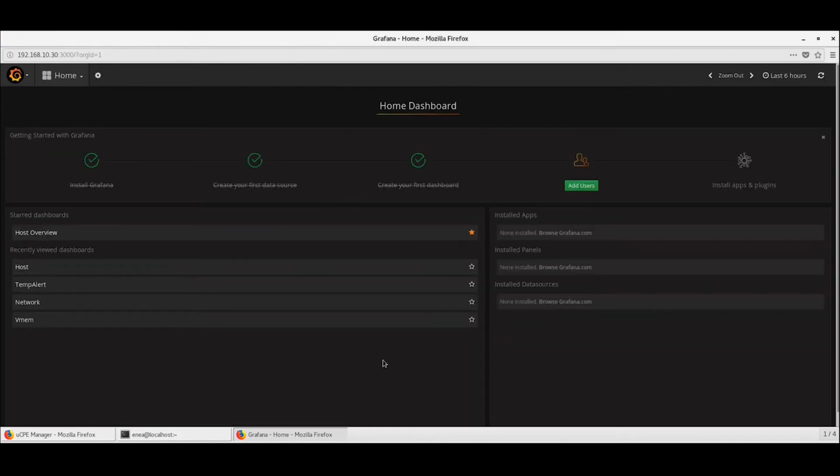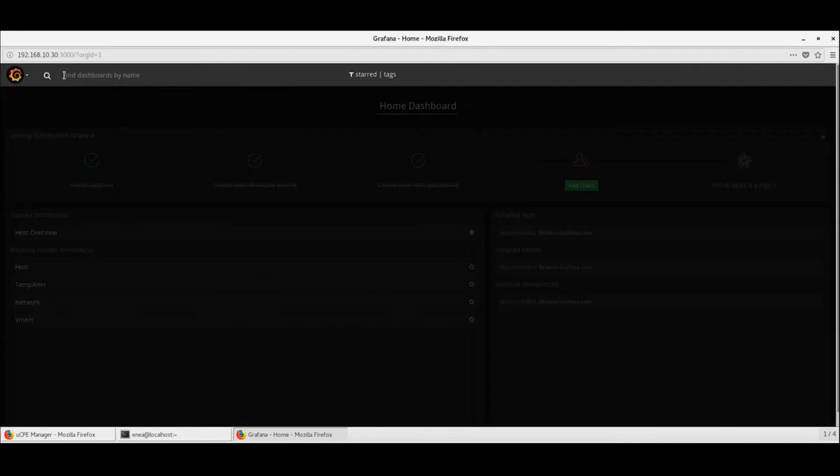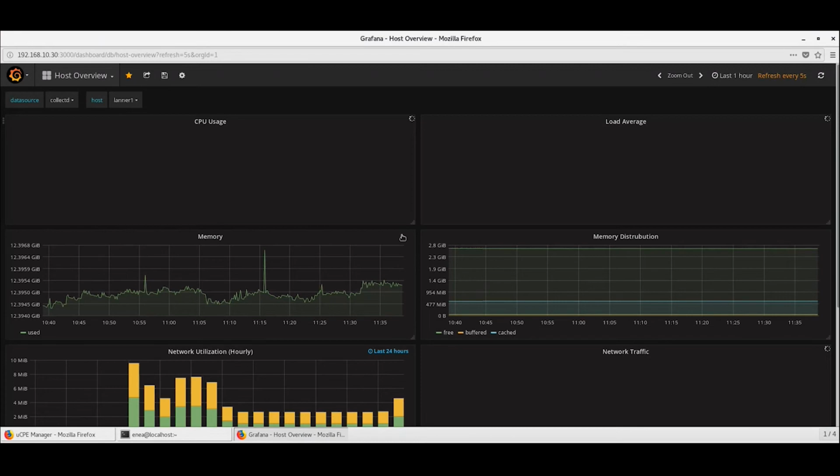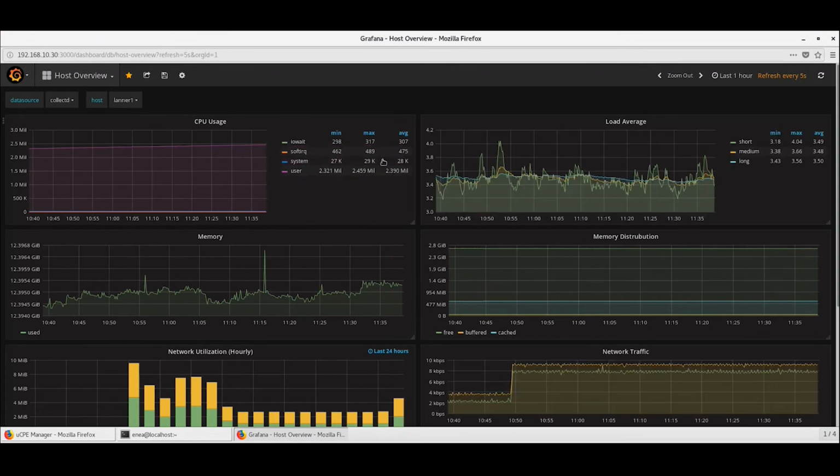With Grafana, everything is based around dashboards. And this is the main dashboard, which gives you a list of the favorite dashboards plus any recent dashboards you've been seeing. So let's drill down a little bit. Start out with the host overview, which is basically an overview of the device itself and its current health.